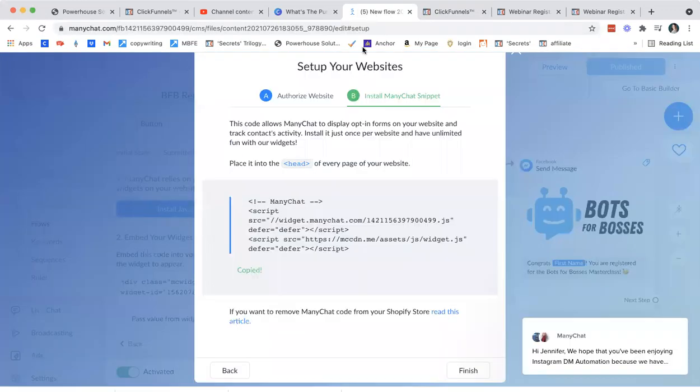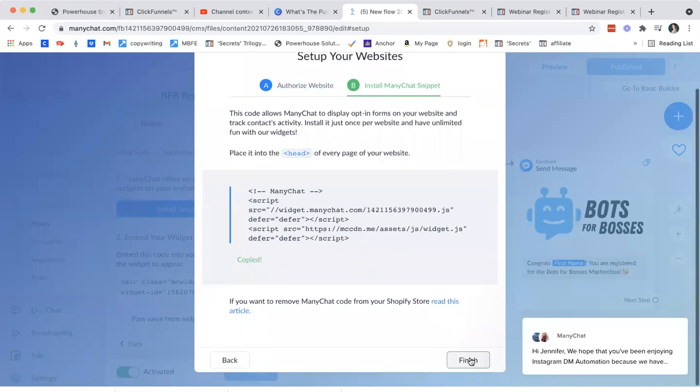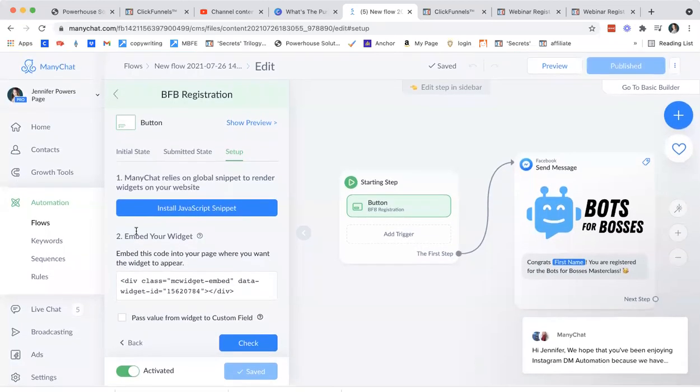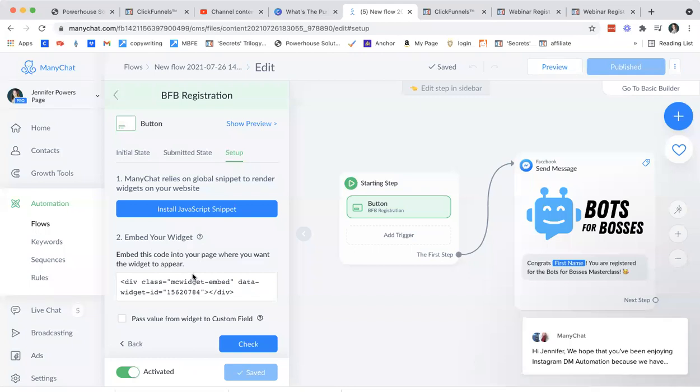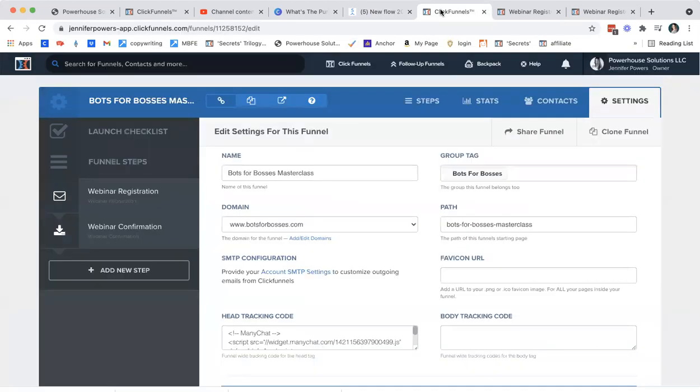Now that's part 1. Now part 2, you're going to hit finish here. Part 2, it's going to tell you how to embed your widget. Okay, so what you're going to want to do is copy this code right here, and then you're going to want to embed that into the page you want this to appear on. So what does that mean? What does that look like?